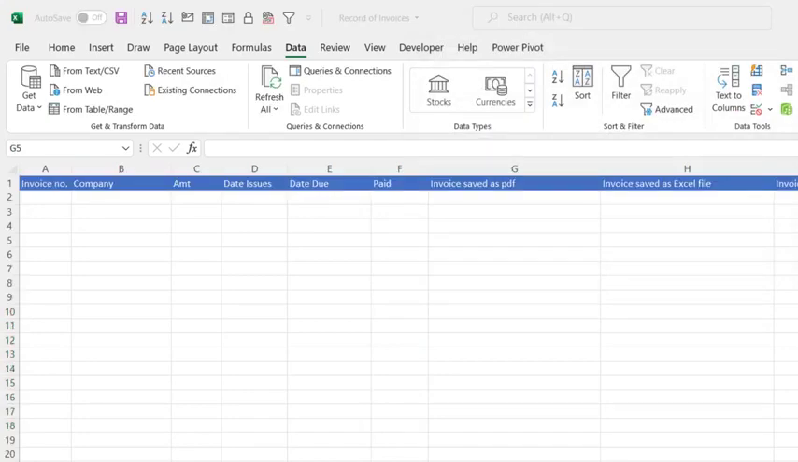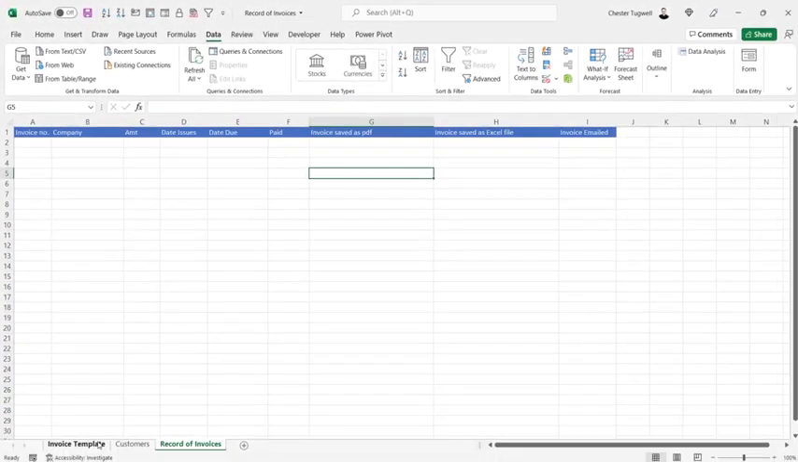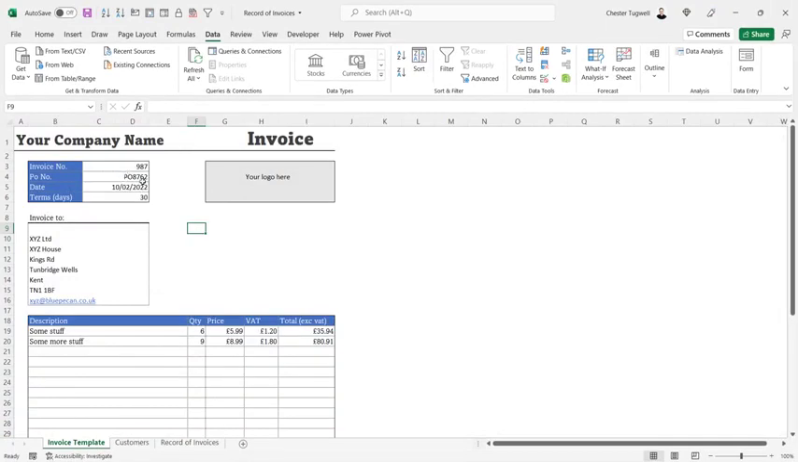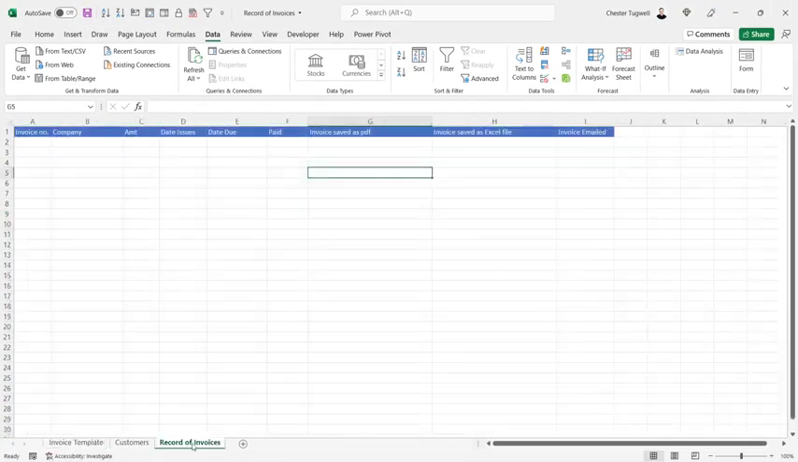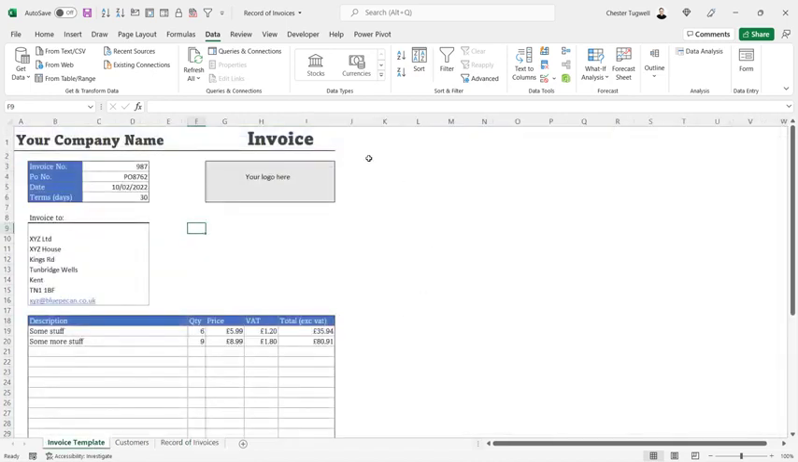Now the next step is to automate the process of transferring the current invoice details over to the record of invoices. I don't want to have to do this manually. I just want to click on a button and it to all be automated for me. Now we can do this with a VBA macro.